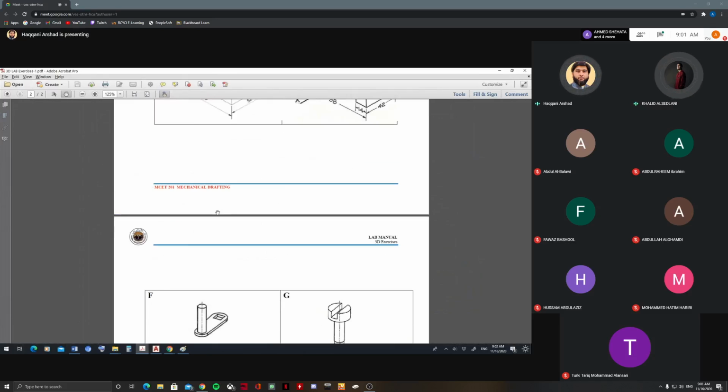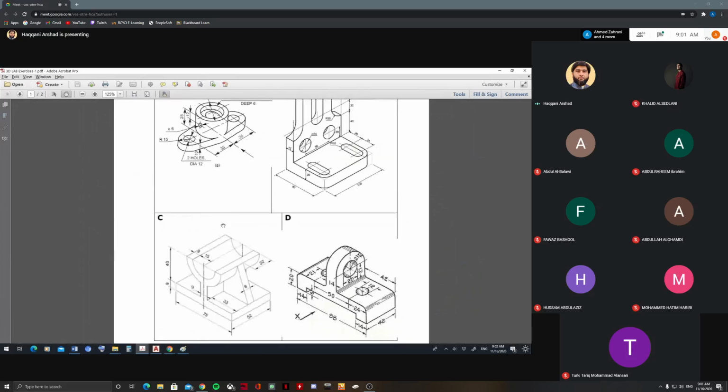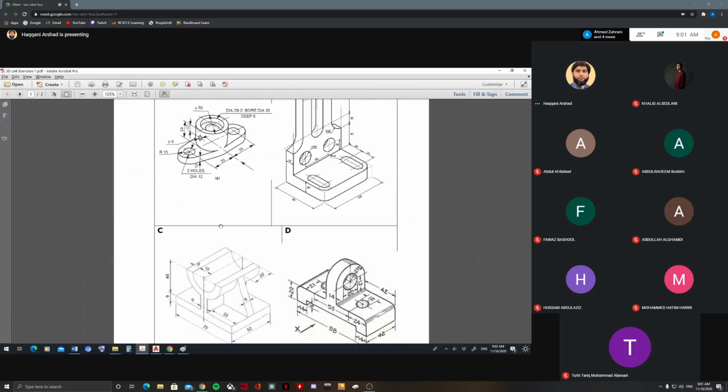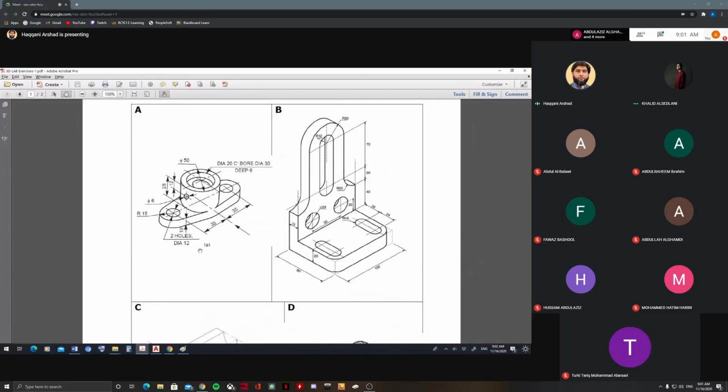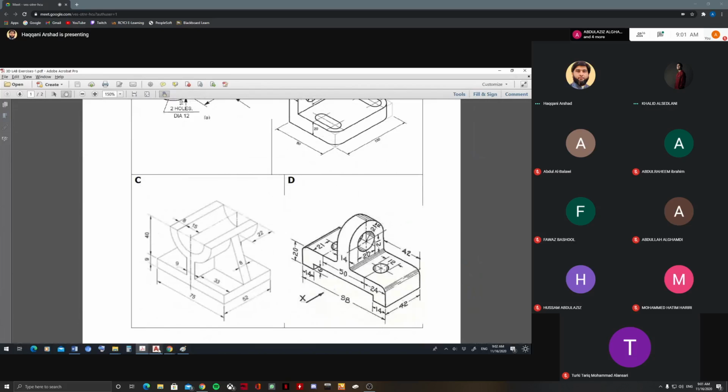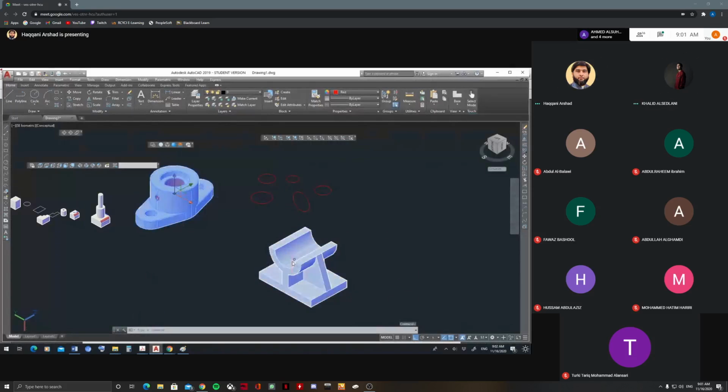Teacher, which one is the assignment? You said A and C. The A and C, what I have shown you, this one and this one. Draw this in the same file and upload it in the Blackboard. It is there in the Blackboard already. If you have any problem, you can search on YouTube for making hole, subtract, union, or extrude. There are many options.